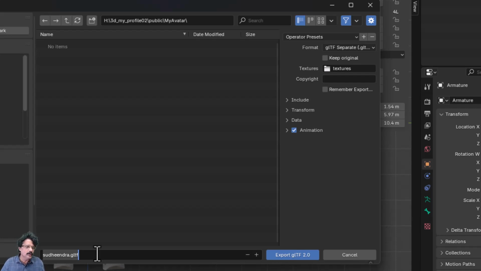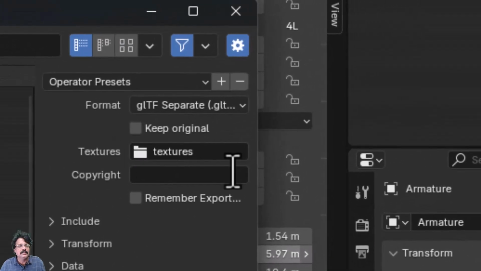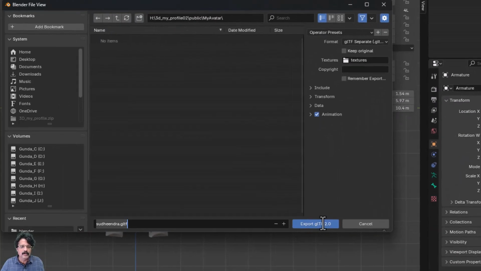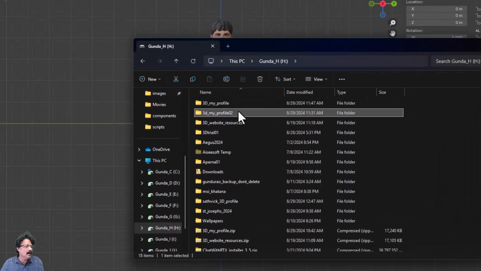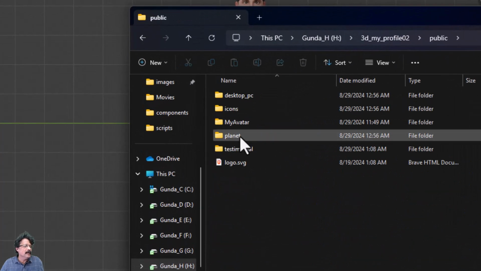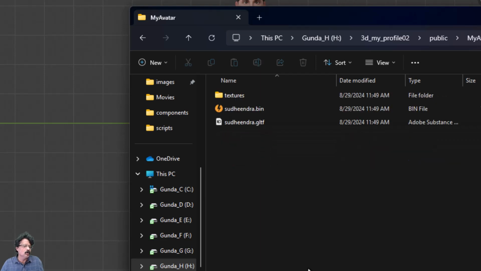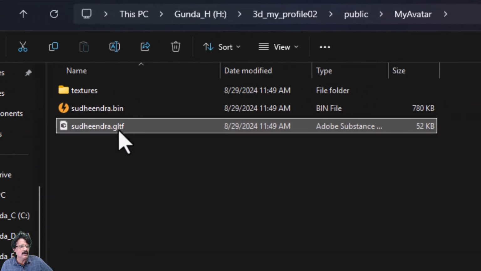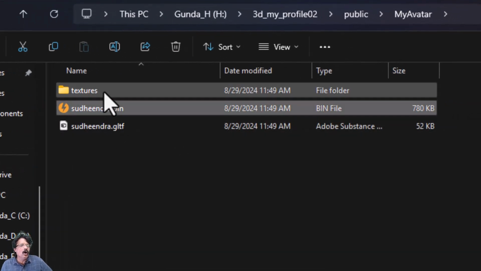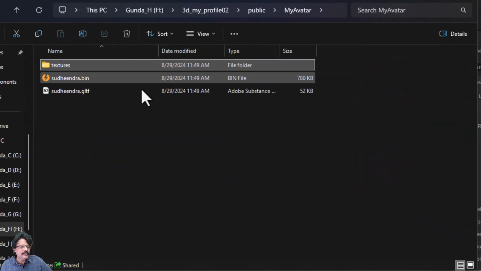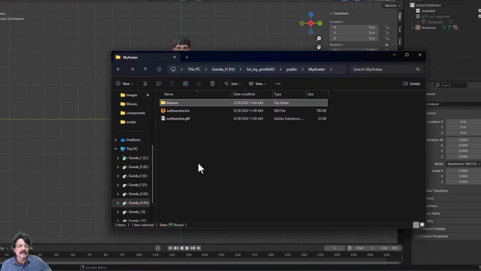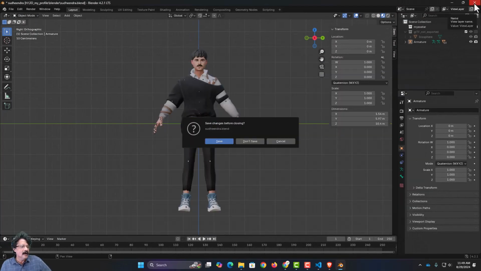See that Textures is on and the glTF Separate format is on, and if you click on Export, now when I come to my folder and open the public folder, and in it the myavatar folder, you can see three files are created here. One is the gltf file, the binary file, and all the textures are packed inside this. So with the model ready, I will now close Blender.